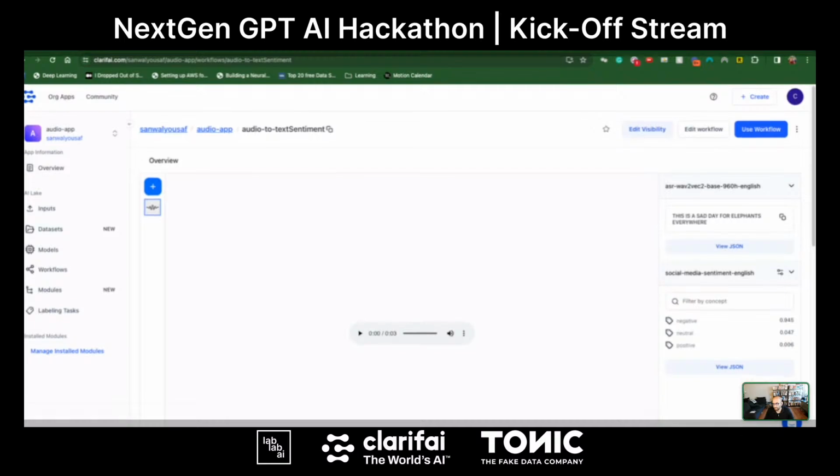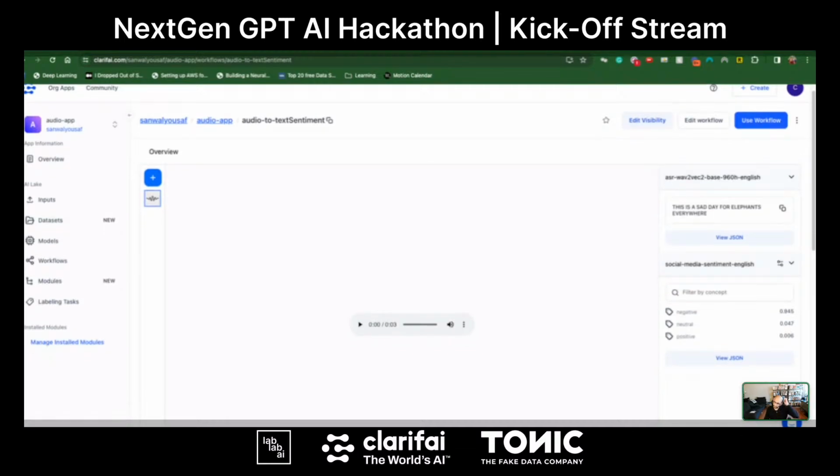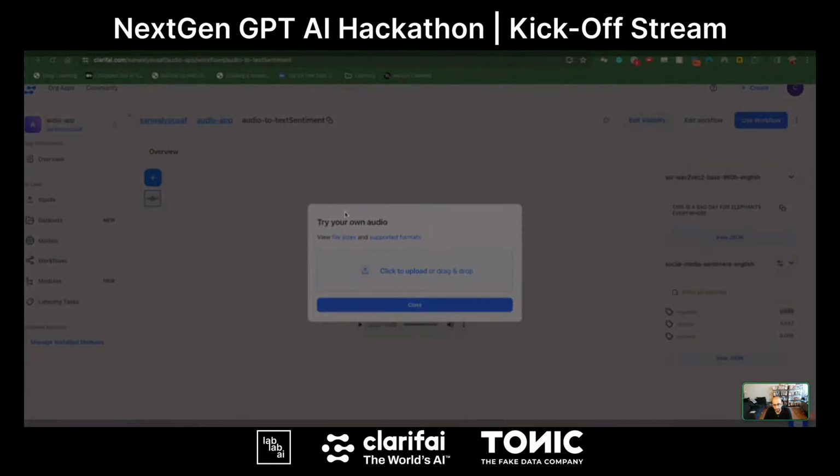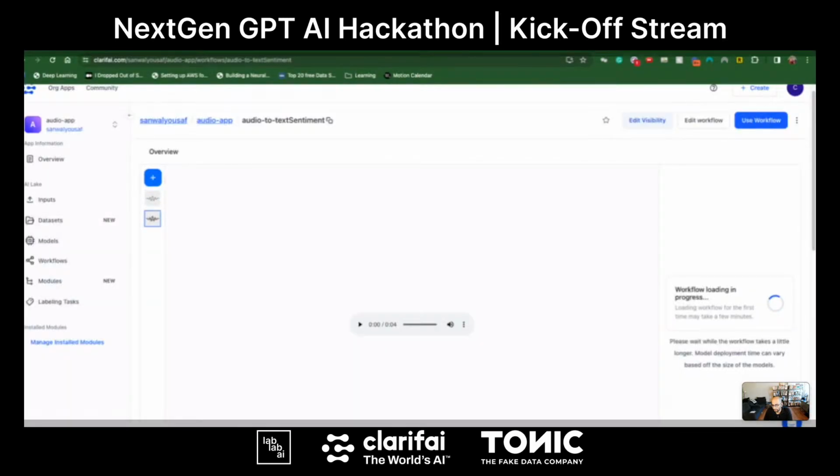And then we're feeding it to, sorry, I picked a social media sentiment model. It is being fed to this very extensively trained social media sentiment model, which we had trained, which right now is giving it a negative sentiment, which is fine. This is a negative audio file. If you wanted to try a different audio file, let me just load up a second one, which is another 3-4 second file. Yeah, there you go. So please wait while the workflow takes a little longer.